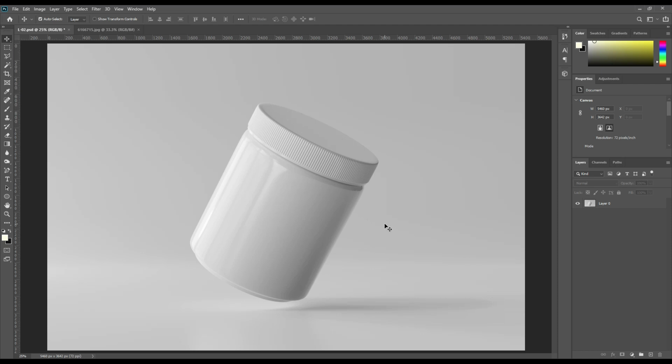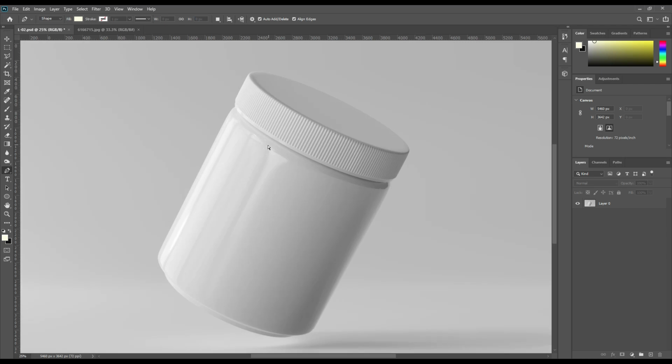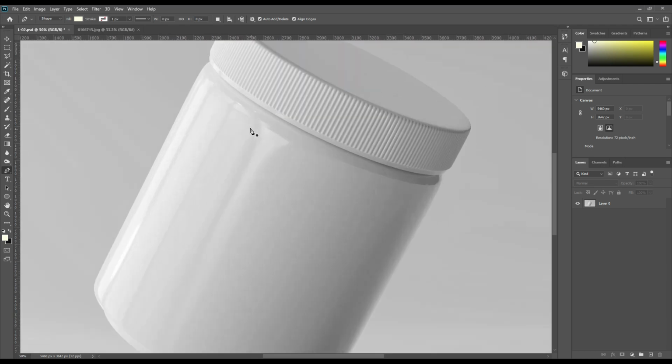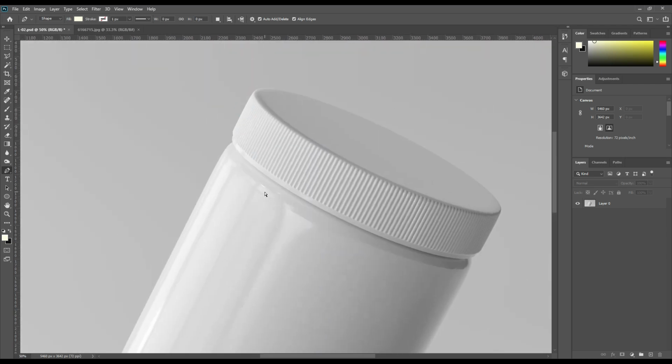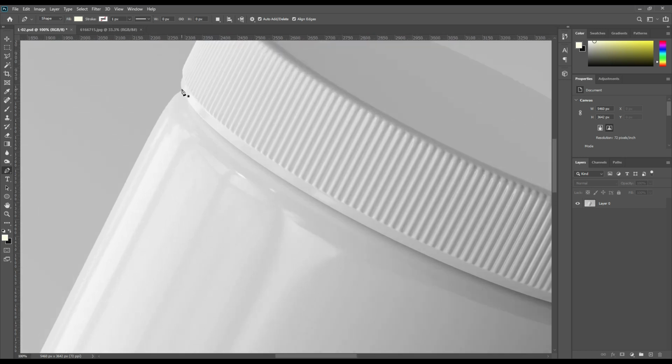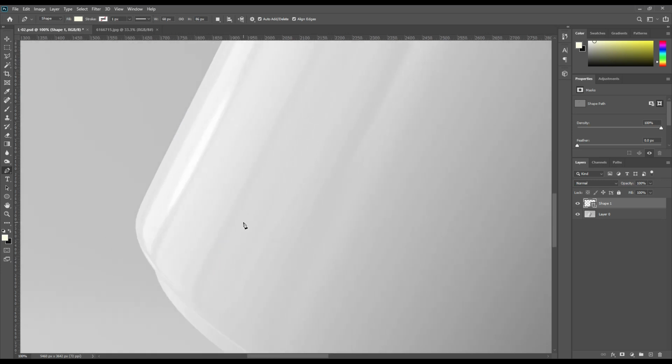So let's get started. First we are going to use the pen tool to create an outline for the selection. Just click on the edges here. It automatically creates the points. You don't have to be precise at this moment. Just follow along those lines.